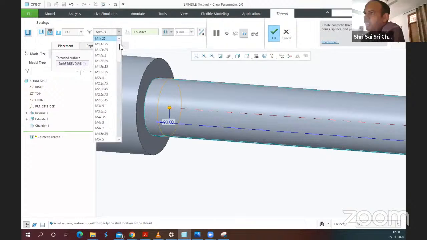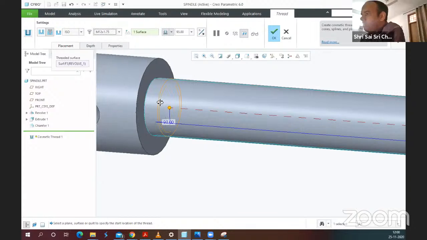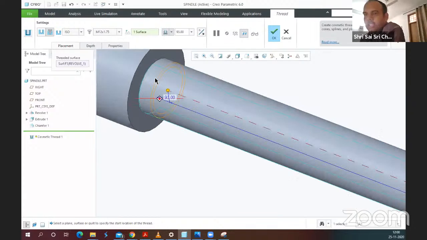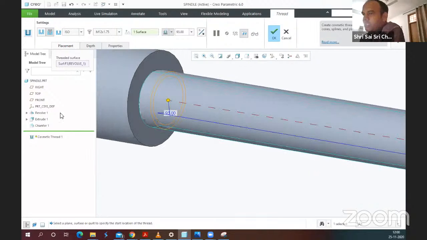To select from the list of already available threads. So here the list of cosmetic threads, the available standard threads, are already there. We know that for M12 we are considering a 1.75 pitch. So there we go. If you see this, it has considered a cosmetic thread by itself to construct a metric thread of M12.